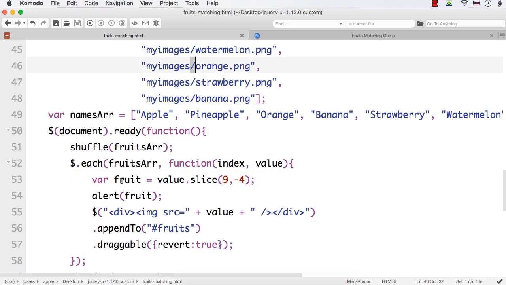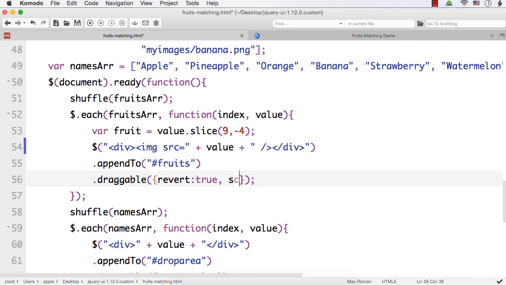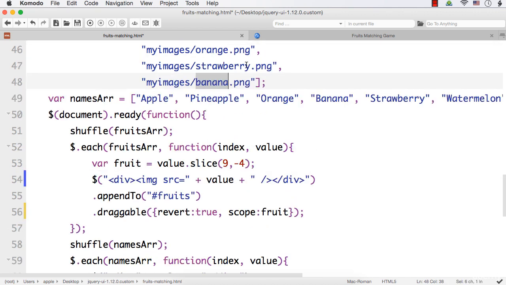Okay. So I want this value to set the value as scope. So let me remove it from here. So instead of alerting the value, what should I do? I need to add the value of scope to be fruit, which means it will be the name like this, banana, strawberry, like that. Now there is one more issue.